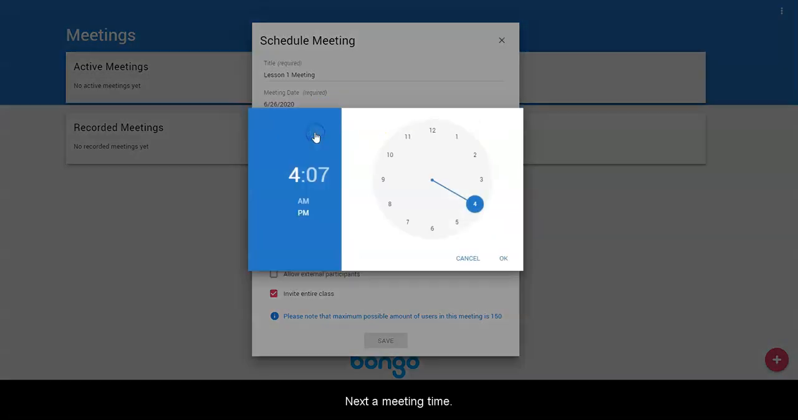Next, a meeting time. In order to update the time on the clock pop-up menu, left-click on the hour hand on the clock and rotate it around to the time that you wish to host your virtual classroom session, followed by clicking on the minute section of the clock and then dragging the minute hand around to the time that you wish.